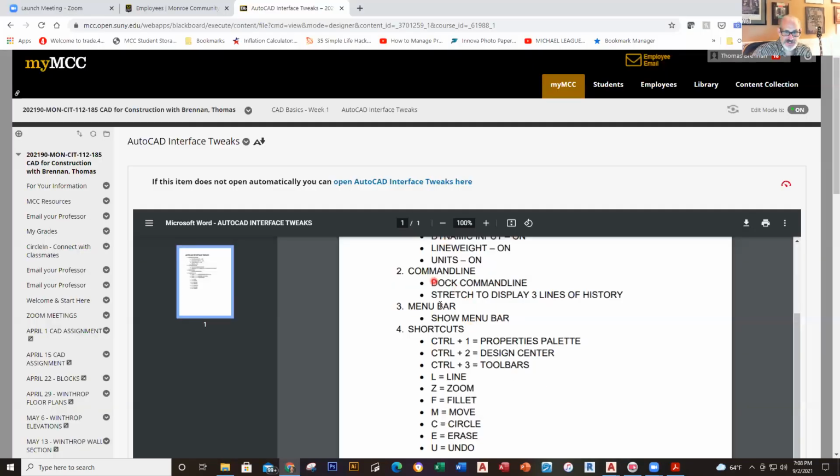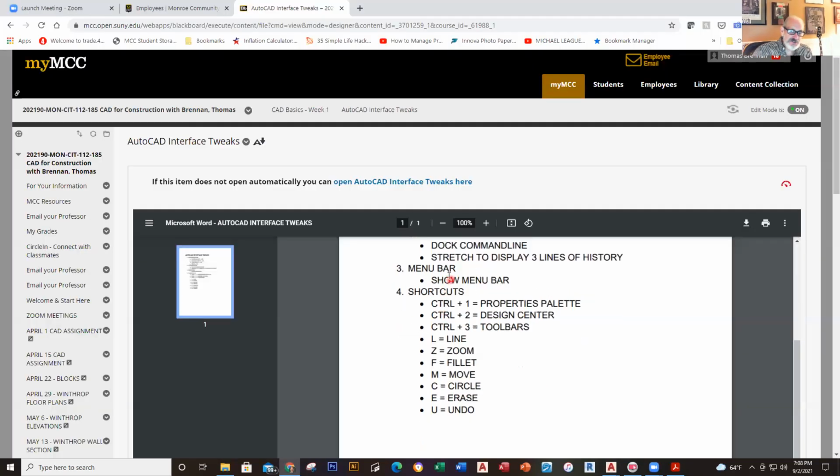So we docked the command line. Next thing, the menu bar, you don't have to do that. That's something that's nice, but you don't have to do it. Now your shortcuts. I guess you don't really need this part, but the properties palette, the design center, toolbars, those are things that you have right there. We'll get to that later. And then you've got some shortcuts here.